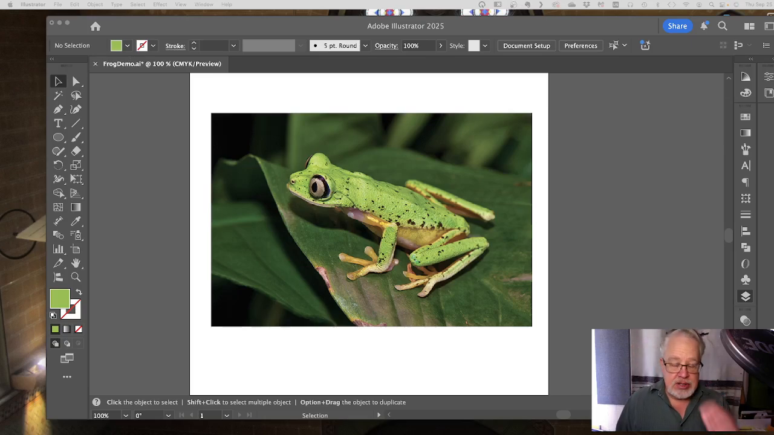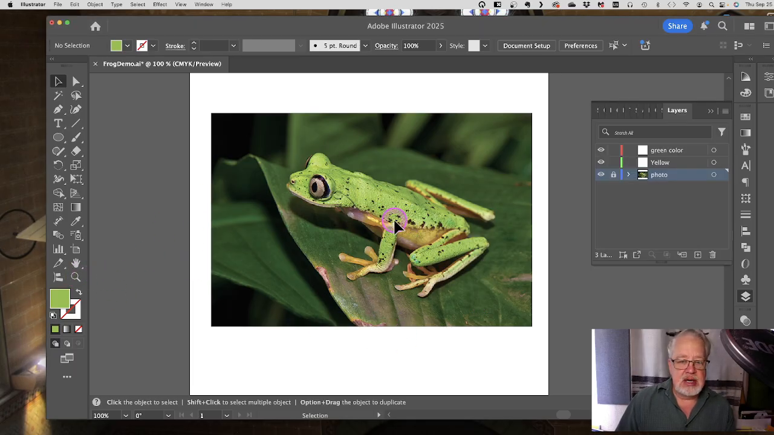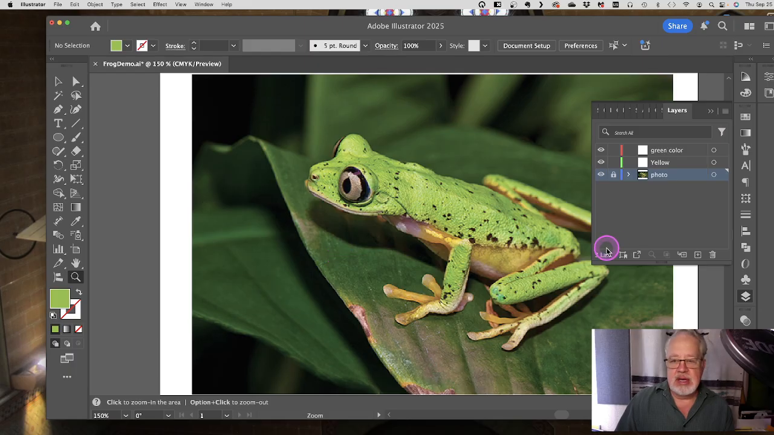Hey everyone. This is basically just showing a demo of how I might approach using the pen tool and tracing a complicated image like this one. So you can see that I've already imported this into Illustrator. I used File, Place, and then put it on a bottom layer called Photo.